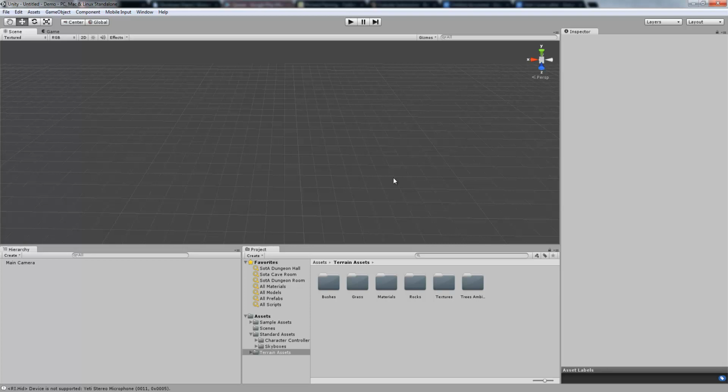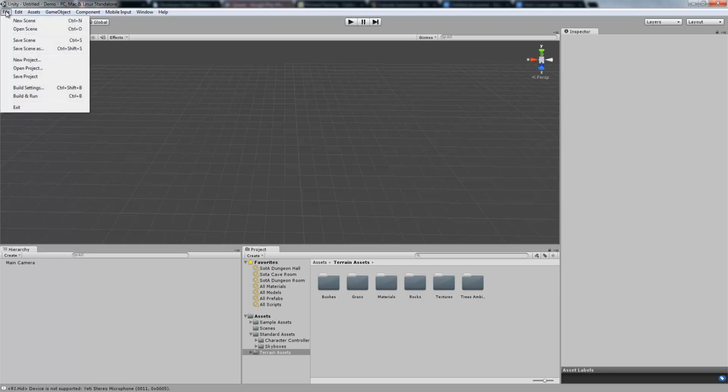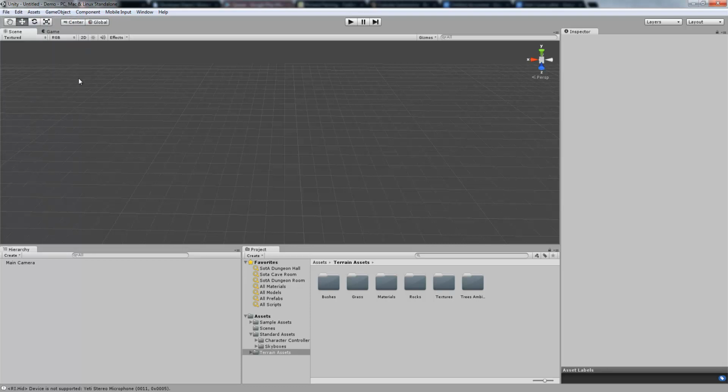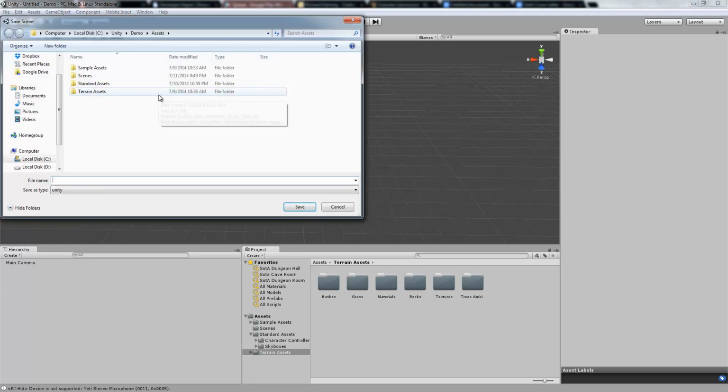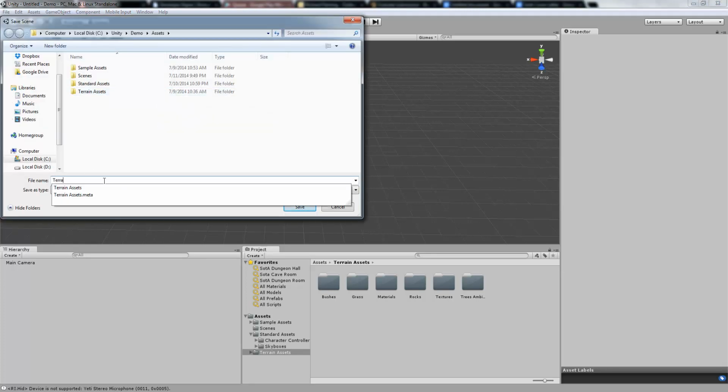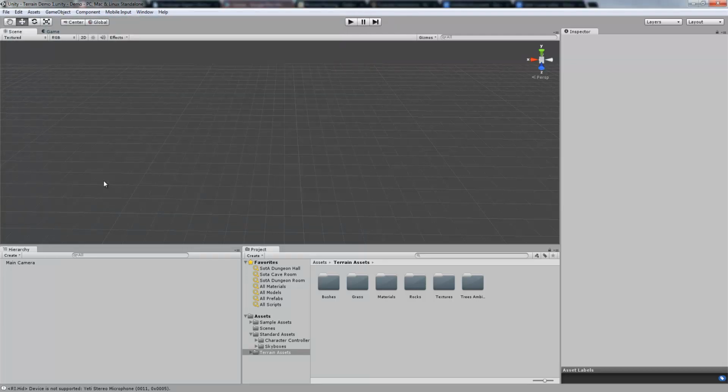Now the first thing I'm going to do here is save the scene because we're going to have to continue this over a couple of videos, and so I want to make sure that I have this scene saved out so I can come back to it later. So I'm just going to go to File, New Scene, just to make sure I'm in a brand new clean scene. Then I'm going to go to File, Save Scene, and I'm just going to call this Terrain Demo 1. Now that way when we come back to work on this later, we'll just be able to open this scene up and have our terrain ready to go.